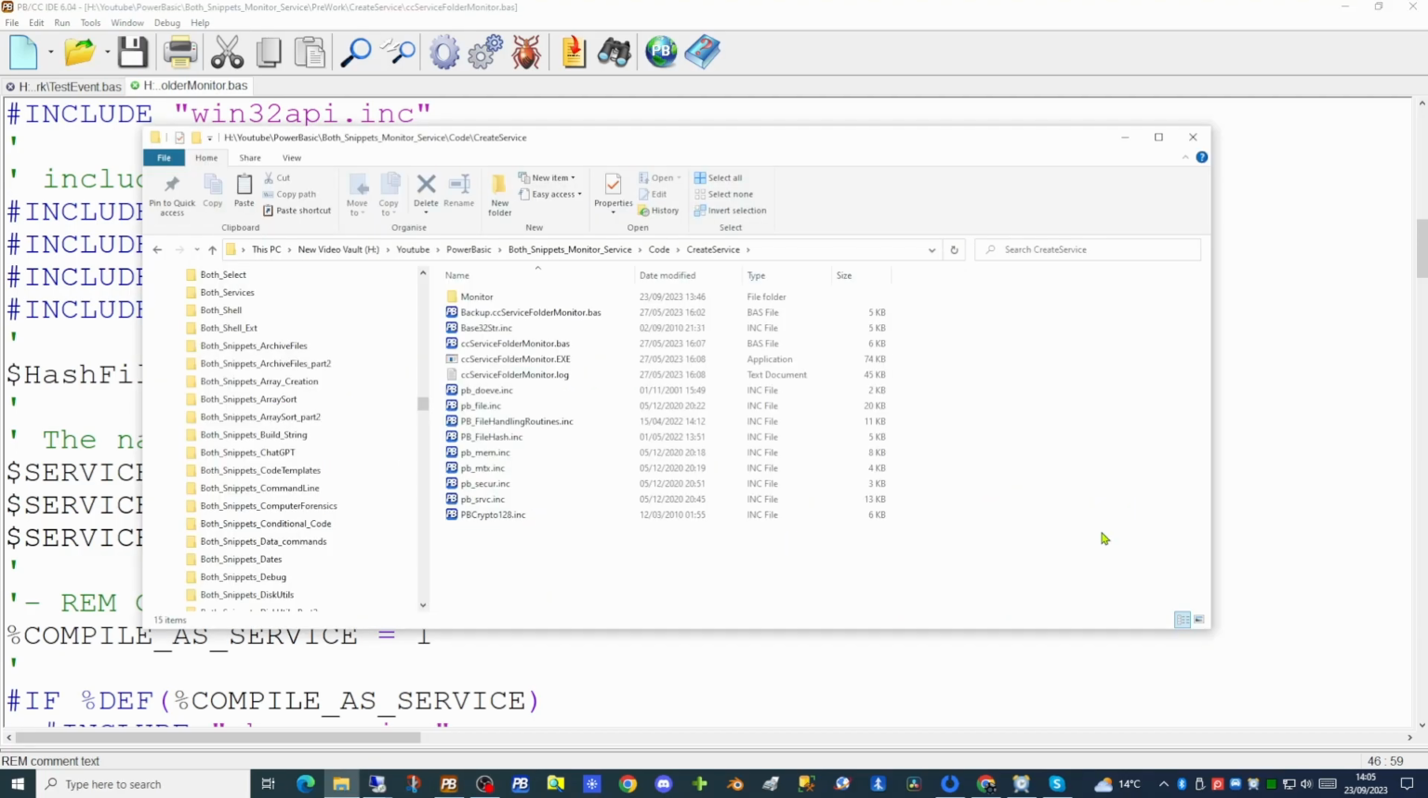This is the folder that contains our compiled CC Service Folder Monitor exe, which is in fact the binary for our service. This application can be installed one of two ways. You can install it using a Windows command prompt, or you can install it from inside PowerShell. What we're going to do today is use PowerShell. In order to install this service, we'll need to run PowerShell as administrator.